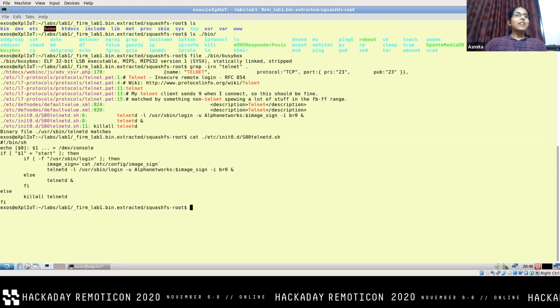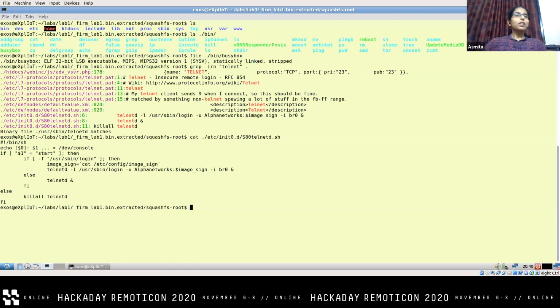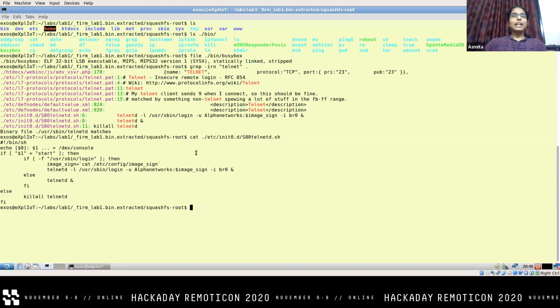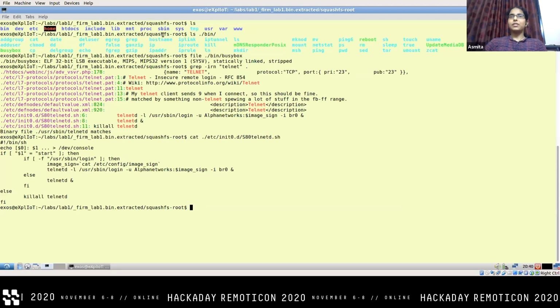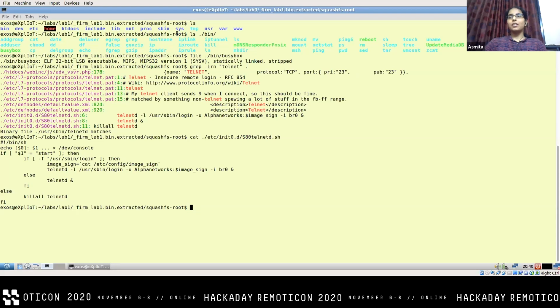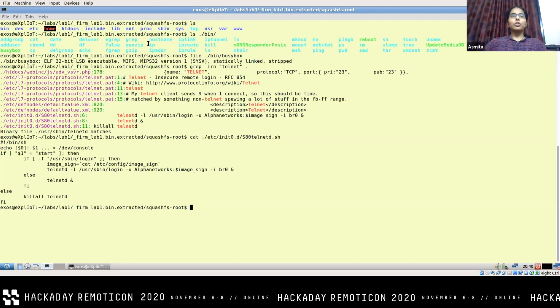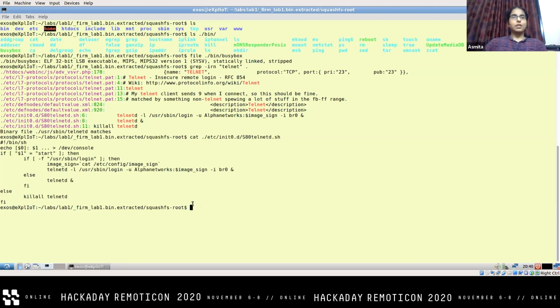If you would have extracted using Binwalk, you already get this squashfs file system, the directory, so you can directly get into it. Otherwise, if you want to extract it, then you have unsquashfs. But if you do it through Binwalk, I don't think you need the squashfs tool.